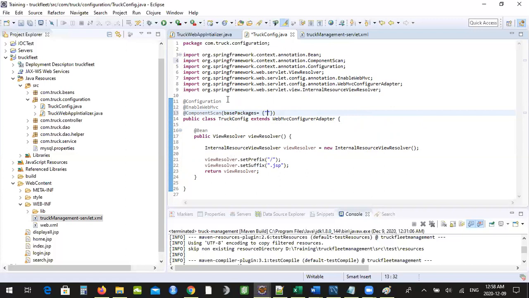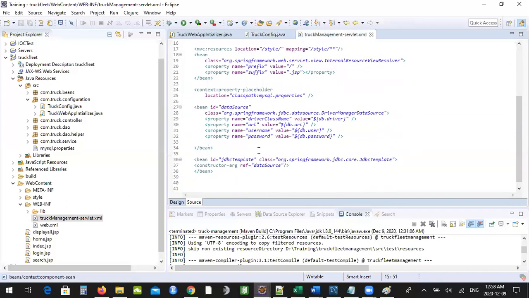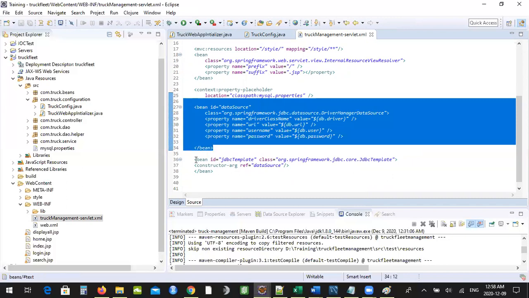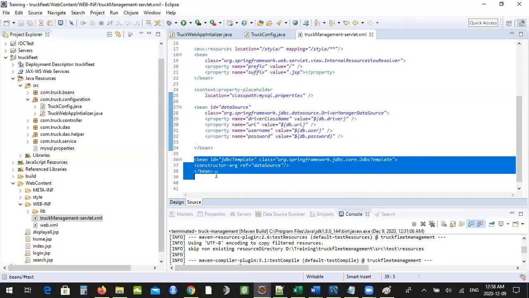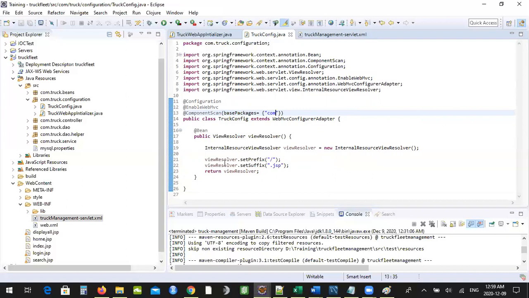As usual, com. That's all. Just start from com and scan all the other packages. Okay, what next? Now it's our time to do some of the functions which we created here, like reading the data source, and creating a Jdbc template, and adding some of the resources as well, the resources file which we created here. The same thing which we need to do here as well. Now let's see how I can do that.